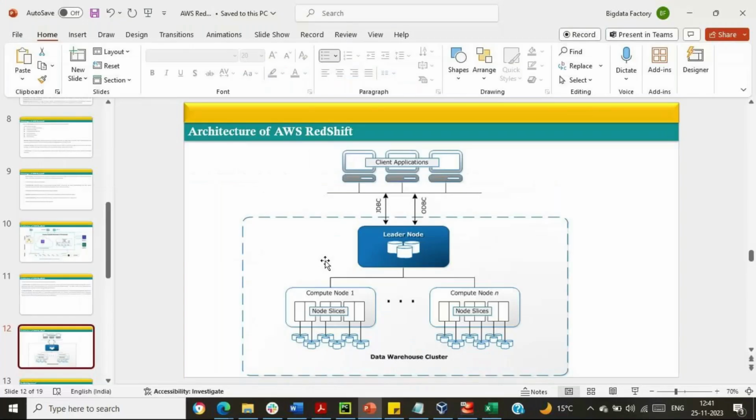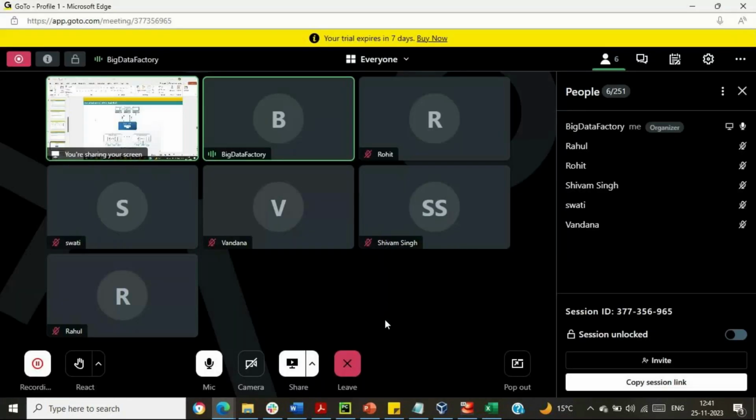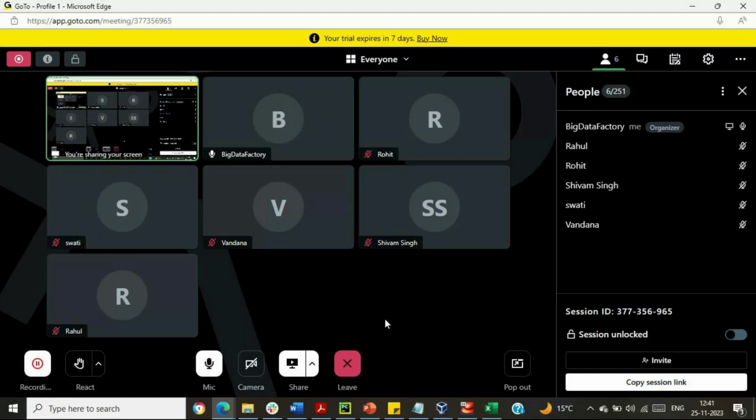Is there any doubt on Redshift architecture? Rahul, Vandana, Shivam, Swati, Rohit. No, so clear for me. Others, Vandana, Shivam, Rohit.